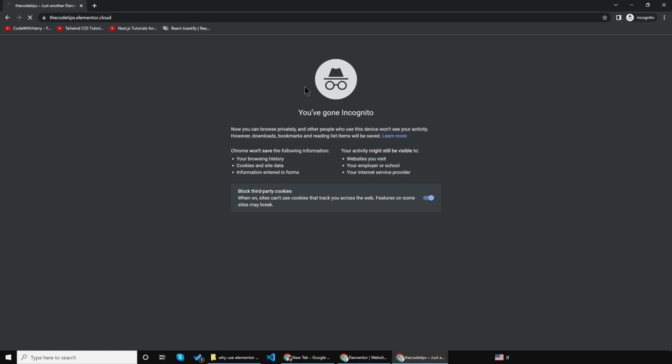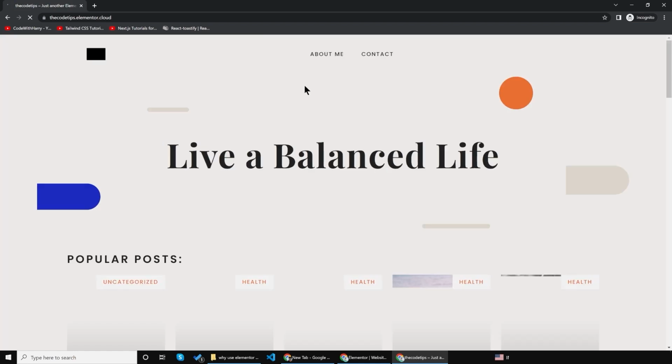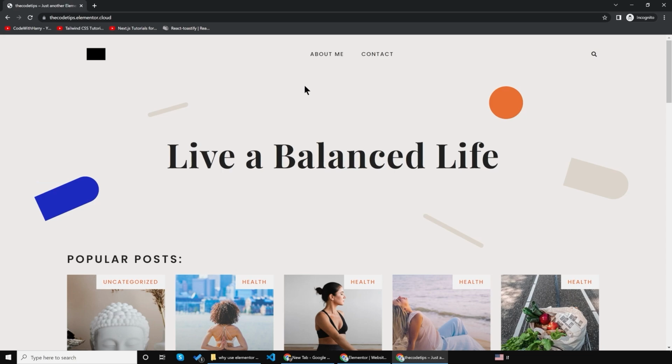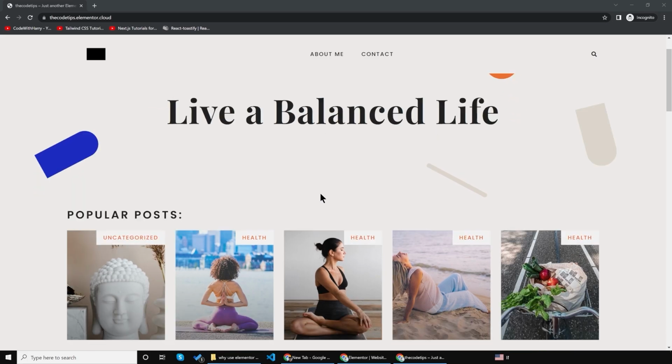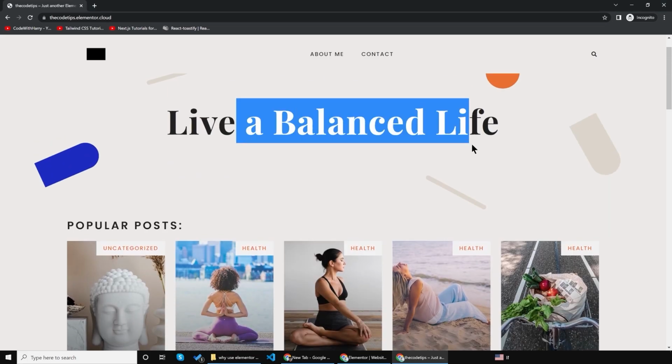Yeah, it is loading. So this Elementor Cloud basically provides you a lot of features and CDN is one of those. So what CDN will do is it will make your website blazingly fast. Your website will be cached at different locations by different servers, which actually speeds up your website and reduces loading time.